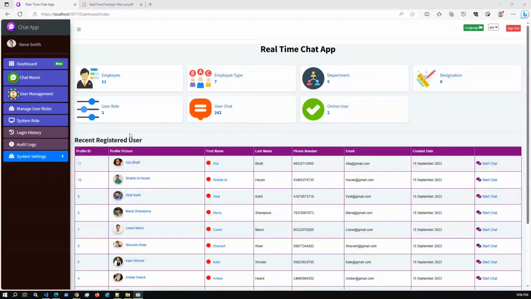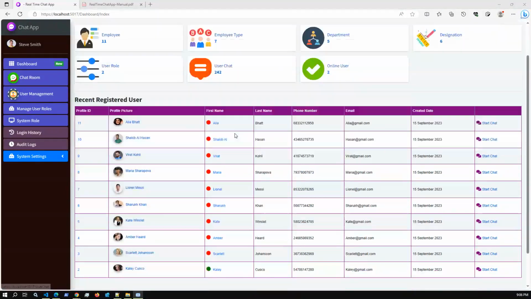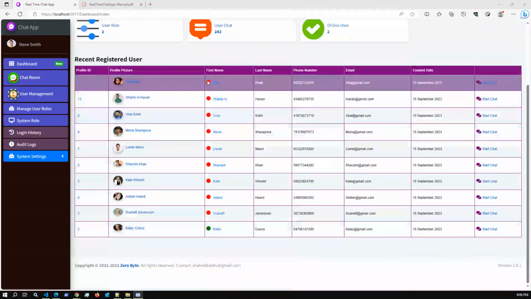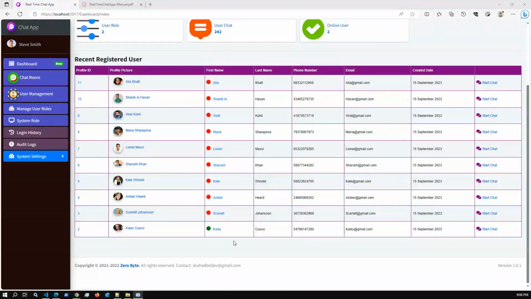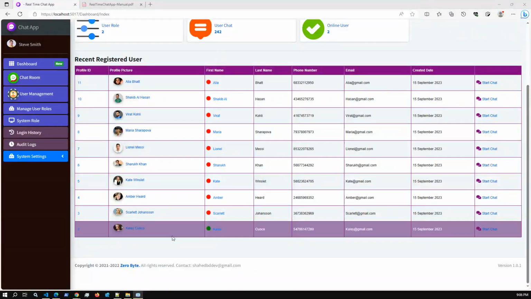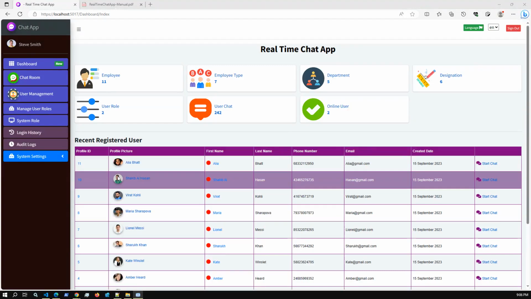Once we successfully log in to the system, we have a complete dashboard of this application. In the dashboard, we can see total online users, total chats, and the recently registered users along with the online status. Most of the users are offline right now. Just one user is online.